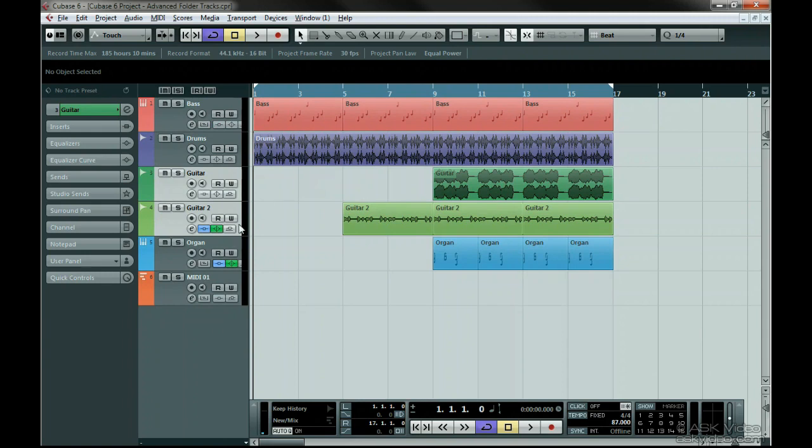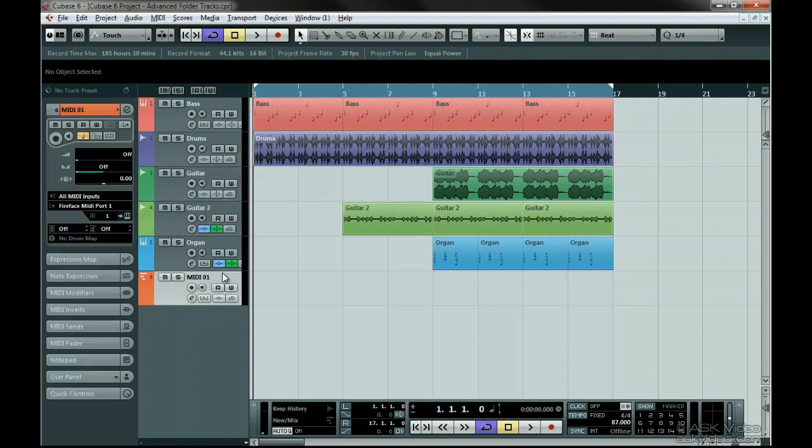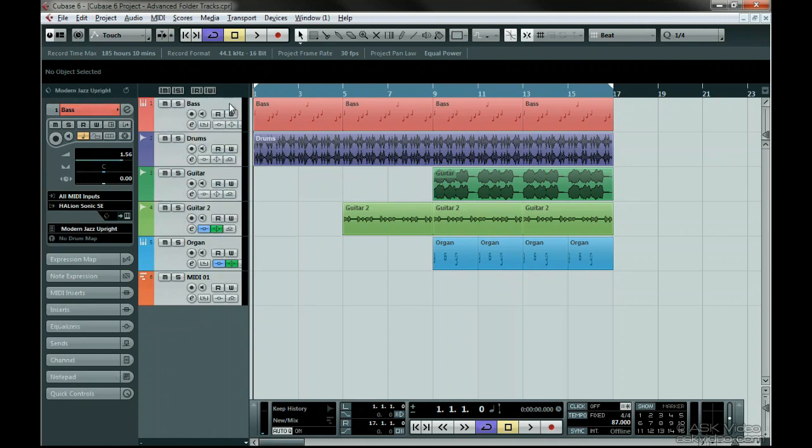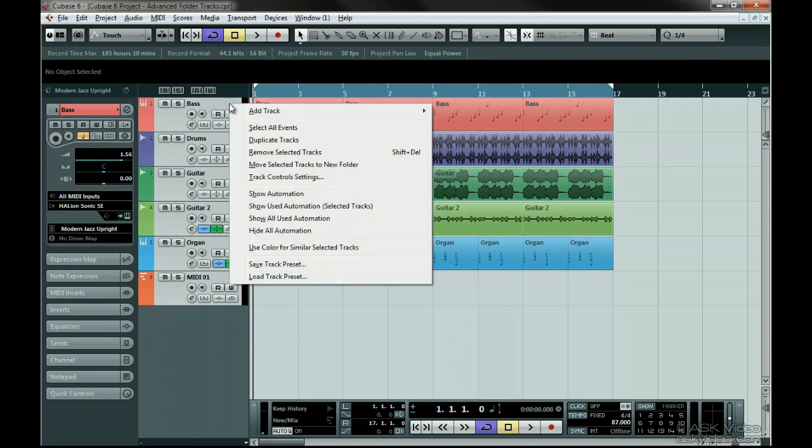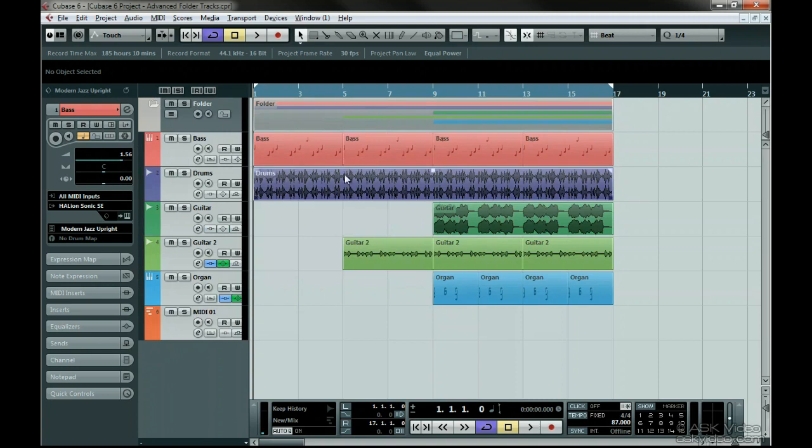Click on the bottom track. Now while holding Shift, click the top track. All of the tracks in between are now selected. Simply right-click and choose Move Selected Tracks to New Folder. Albeit a small feature, this saves you a few clicks here and there, and that's what Cubase 6 is all about.